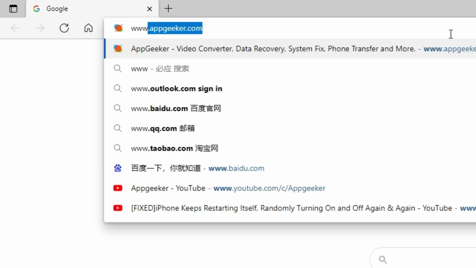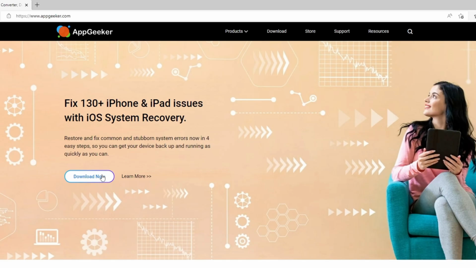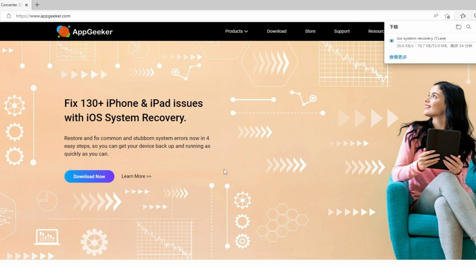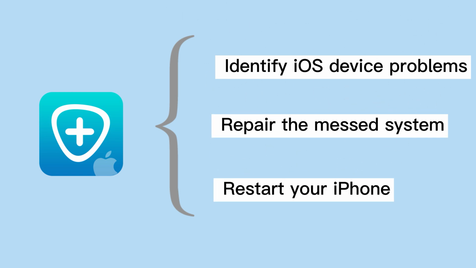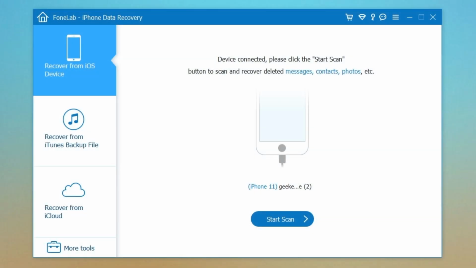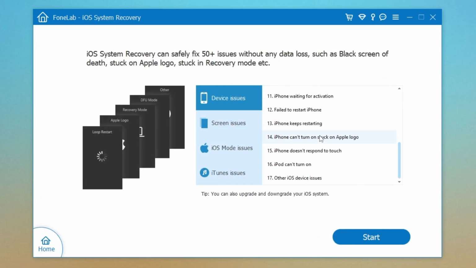If a restart or iOS reinstallation could not solve the restore screen problem to get past the support.apple.com/iPhone/restore page, you need to use iOS System Recovery from Appgeeker. It's intelligent enough to identify iOS device problems, repair the messed up system and restart your iPhone after reinstalling iOS without data loss. Download and install the software on your computer. Then open it and click More Tools at the lower left corner. Next, click on iOS System Recovery Panel and hit the Start button.